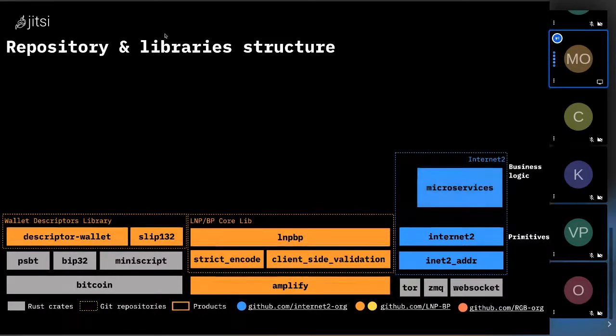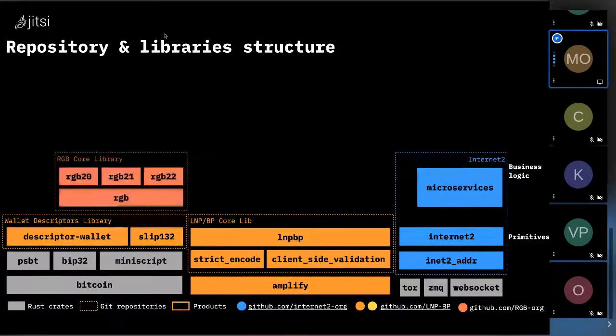The second layer is the layer of business logic, which is implemented on top of that. And for the Internet2 repository, we have another library inside it called microservices, which helps you with thread and process and RPC API management. On top of the LNPBP core library and Bitcoin libraries, we have the RGB core library implementing the core of RGB. And this repository will also contain libraries for fungible assets, non-fungible assets, and identity, named after the standards RGB 20, 21, and 22.